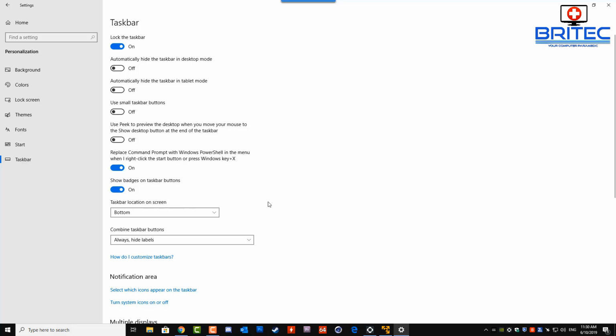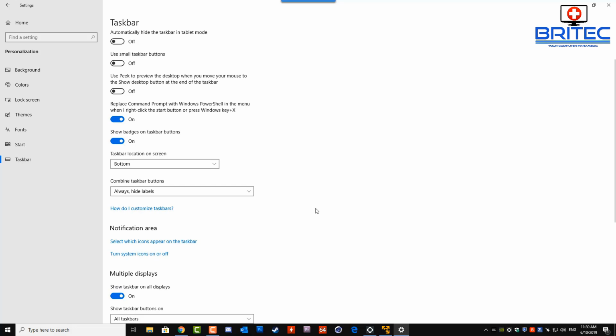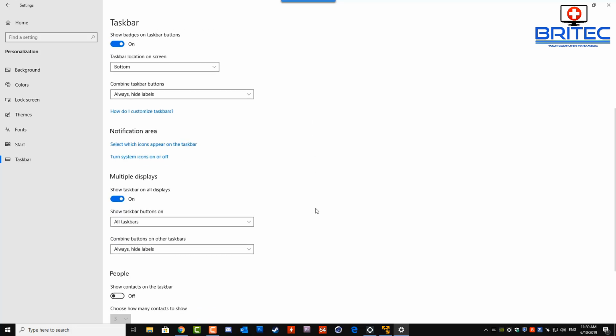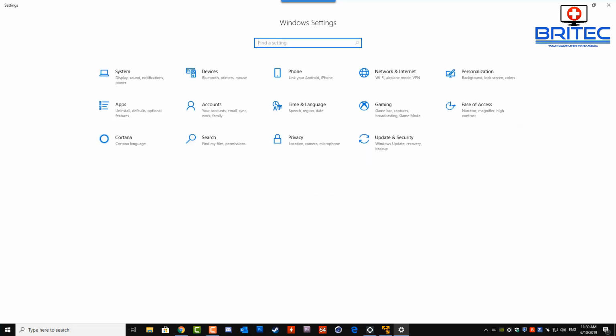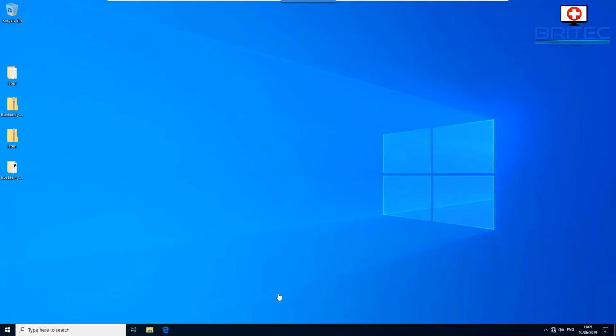This is where you can change your command prompt over to PowerShell. If you want to use that, you can just use that little toggle switch there. And again, you can go through here and turn off the People feature. If you're not using People, then turn it off. I don't use it at all, but some people may use it, so leave that enabled. And we'll move on to the next section.